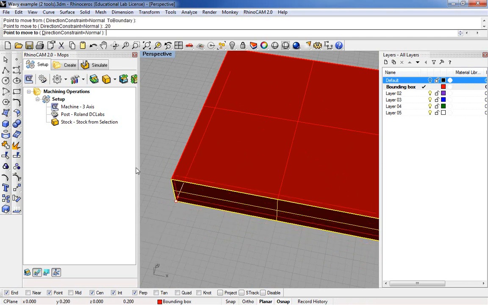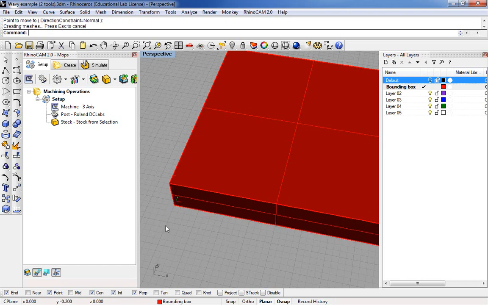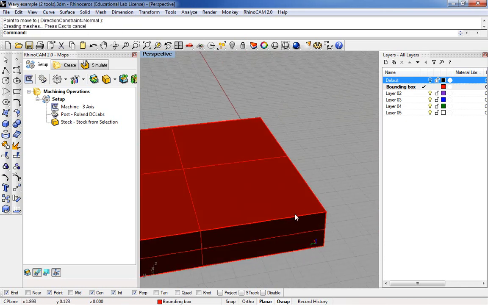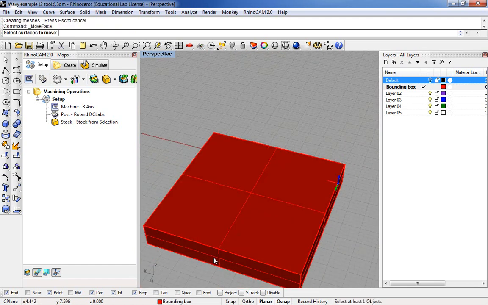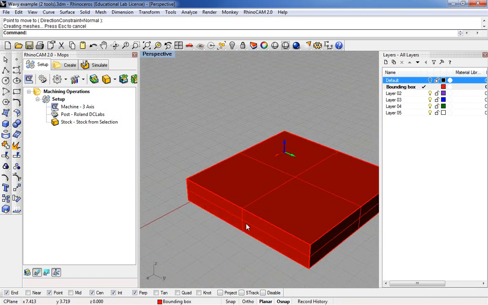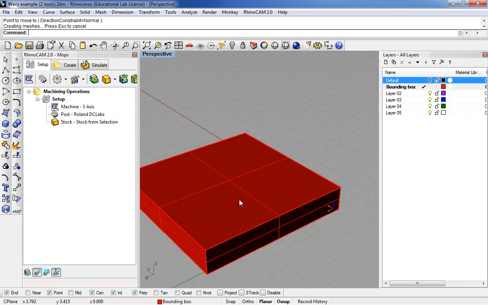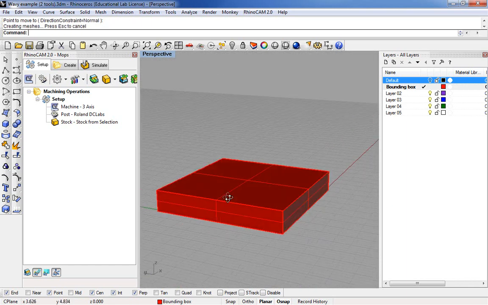and you'll also notice that I have the option of going in or out from my original. So I want to move out, and I want to do that for all 4 sides. And finally, I want to do that for the top of this as well.